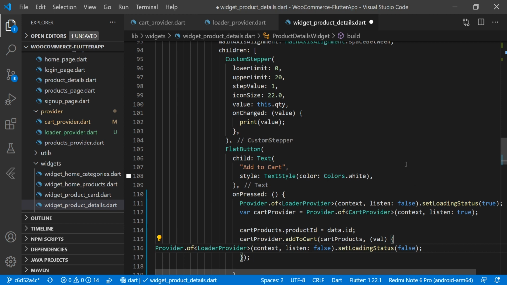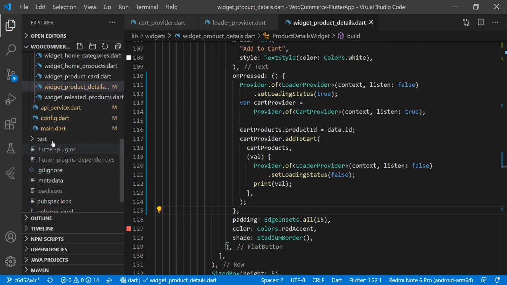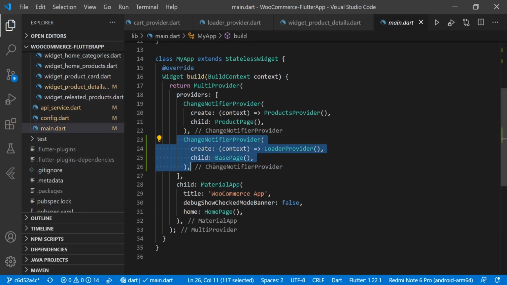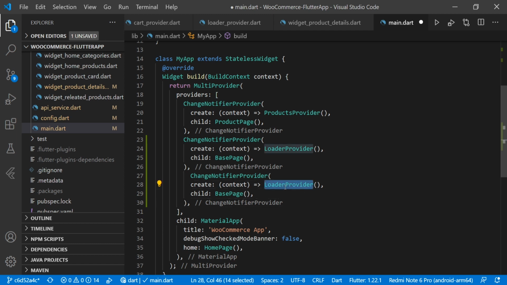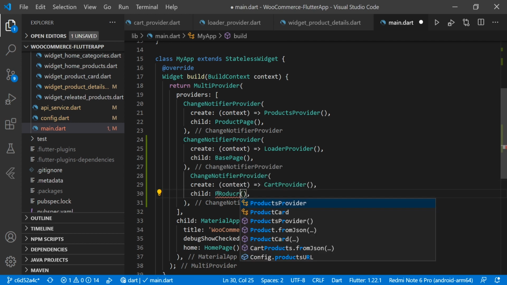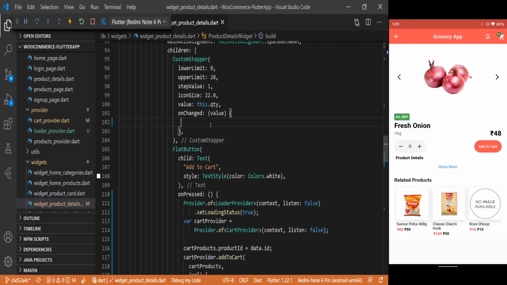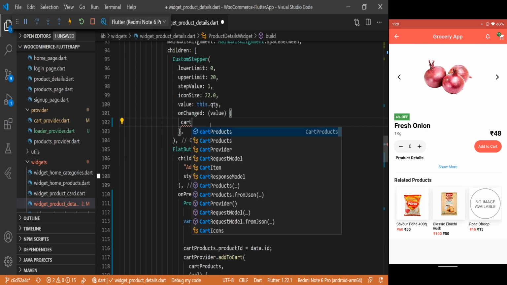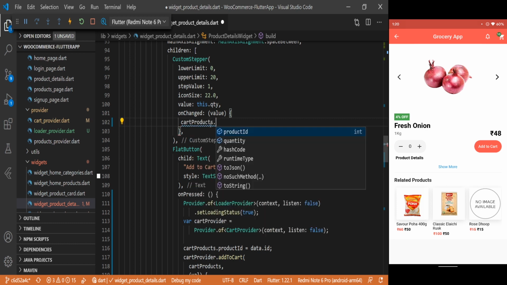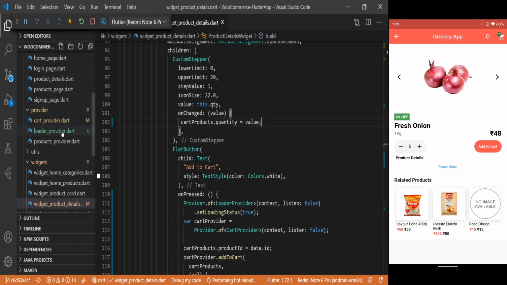and we will make it false here. So in the main.dart file we have to provide the NotifyProvider, and here we have to pass CartProvider, and here we will have ProductDetail. So here we have to add our quantity, and we will pass cartProducts.quantity is equal to value here. Now we will put the debugger here.